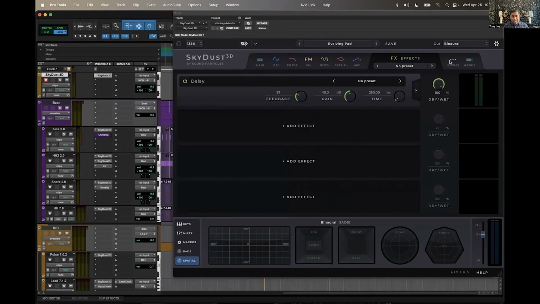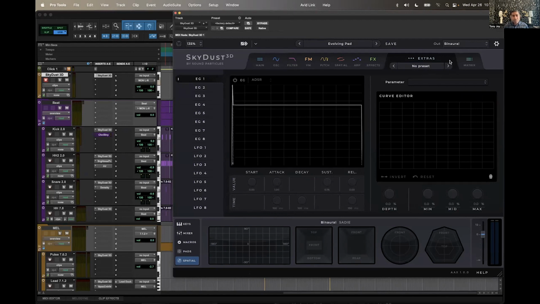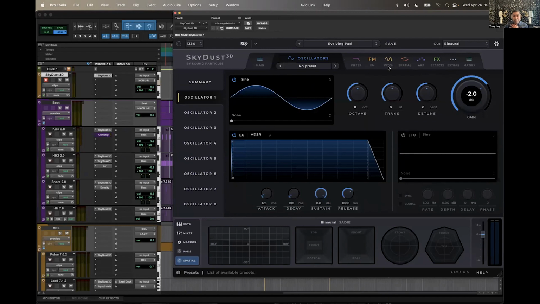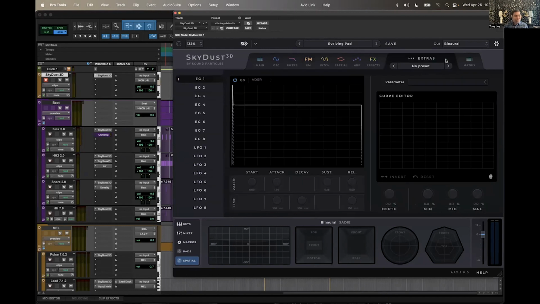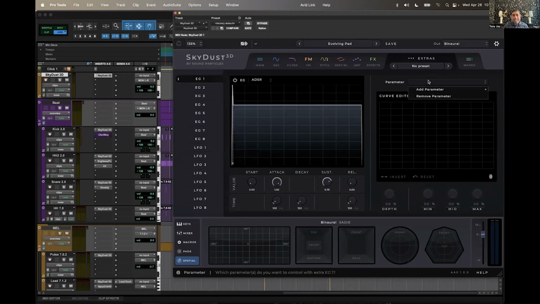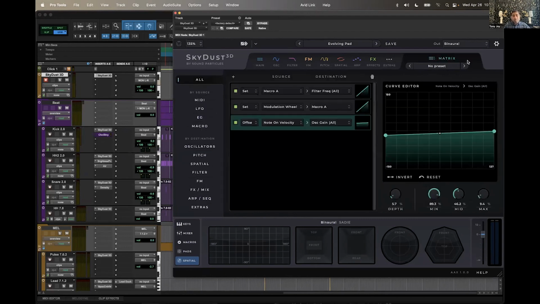And the next tab is the extras. So remember, you got all those LFOs and envelope generators per tab. We thought, hey, we should give you 8 more envelope generators and 8 more LFOs that you can pretty much assign to any parameter that you want. This is in addition to what you have in the other tabs. Pretty cool, right? So that was the extras tab. Then comes the matrix tab.